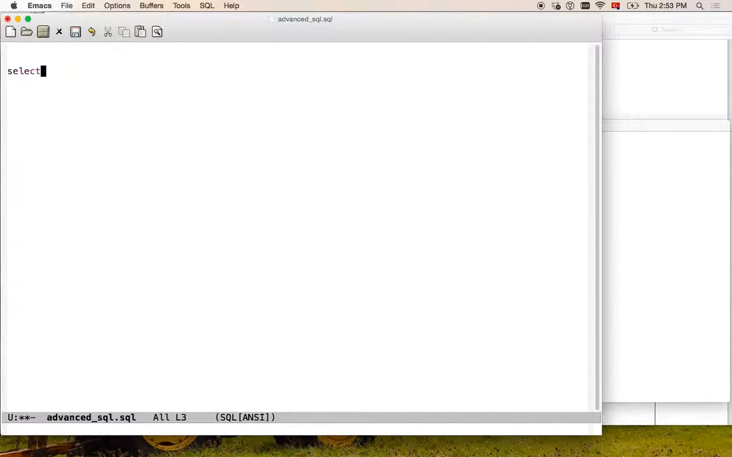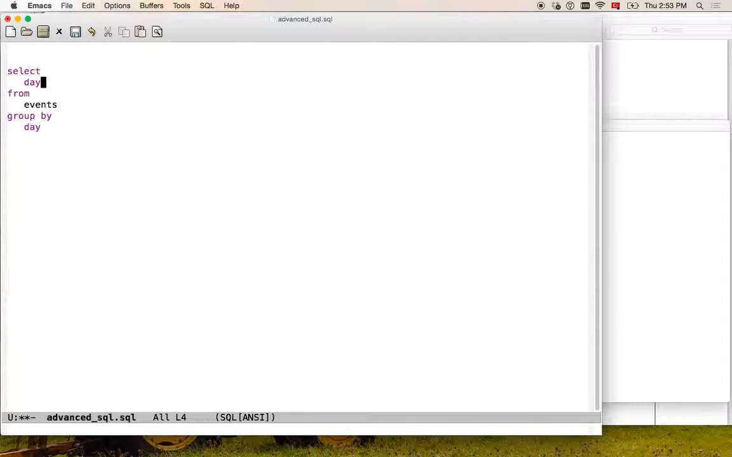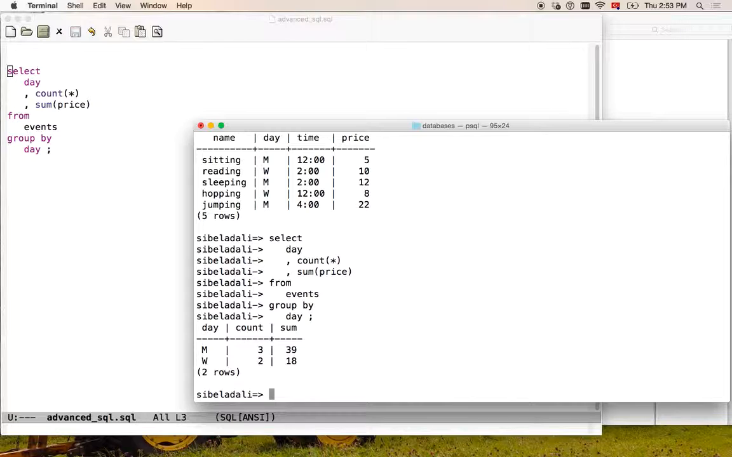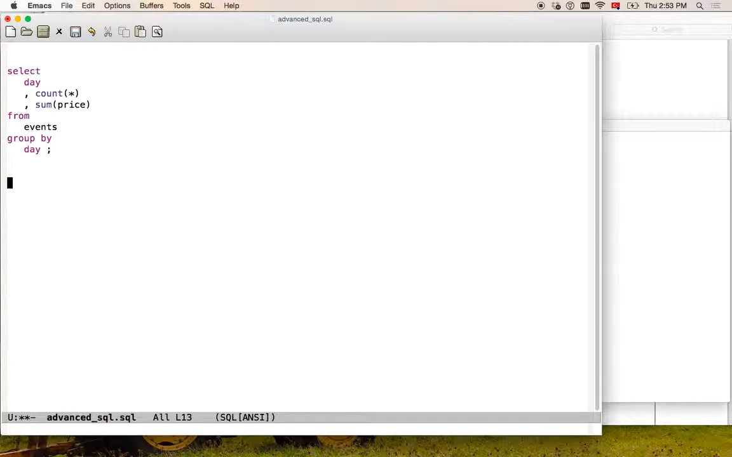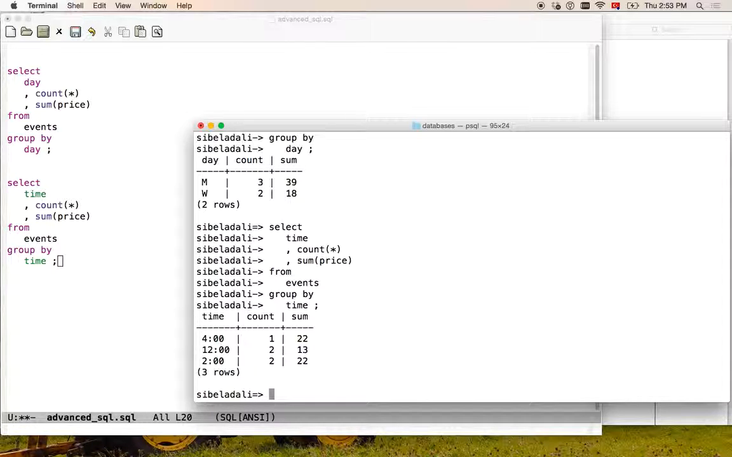So you can write, for example, select from events, group by day, and then in that case you can return the day, the number of tuples, and the sum of price. Okay, so this is what we have learned. You can also do the same kind of thing, but instead group by time and return time. And this is what you get.